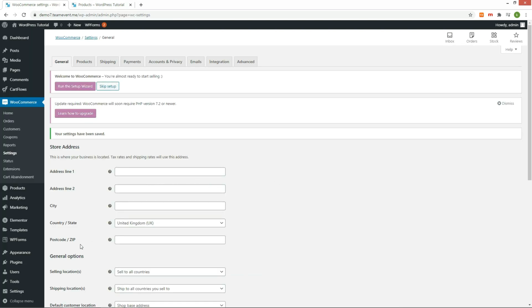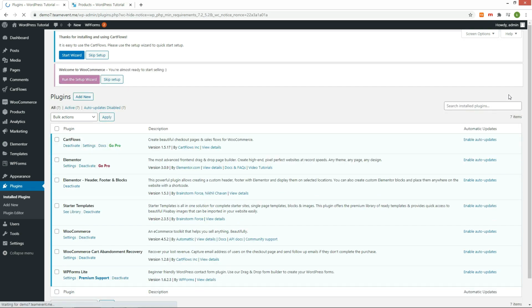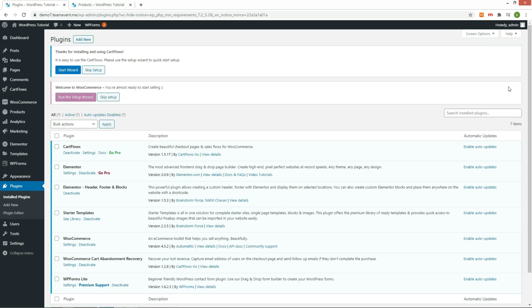Move to the plugin menu and check which plugins are installed. When importing by starter template, necessary plugins are automatically installed in the website. Let me explain briefly the newly installed plugins.